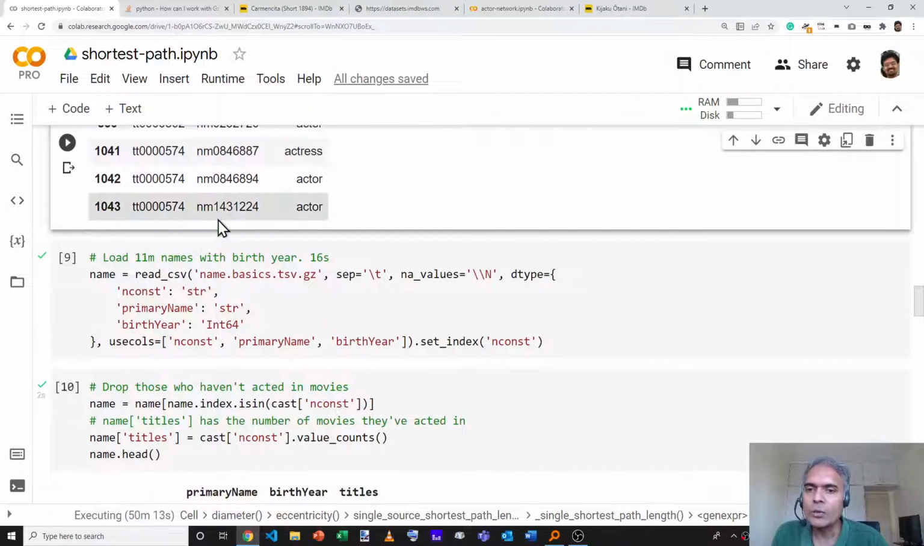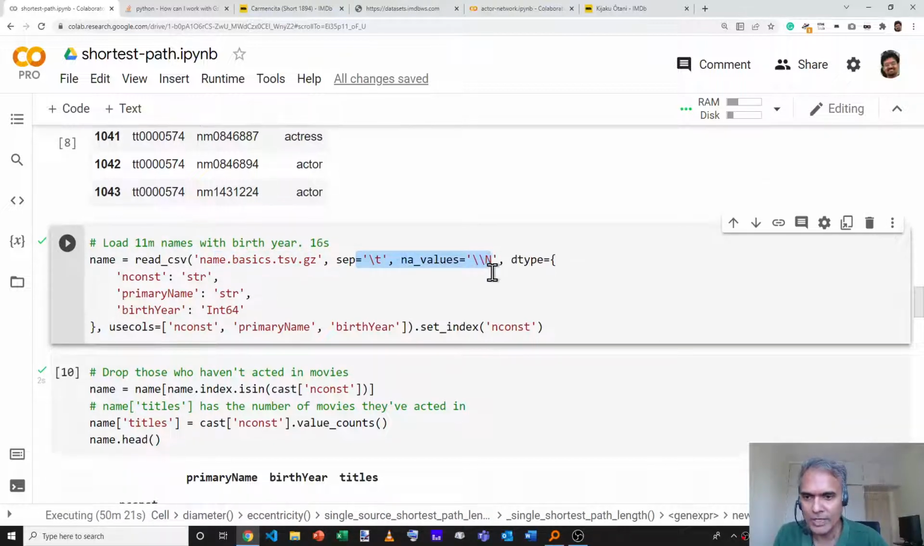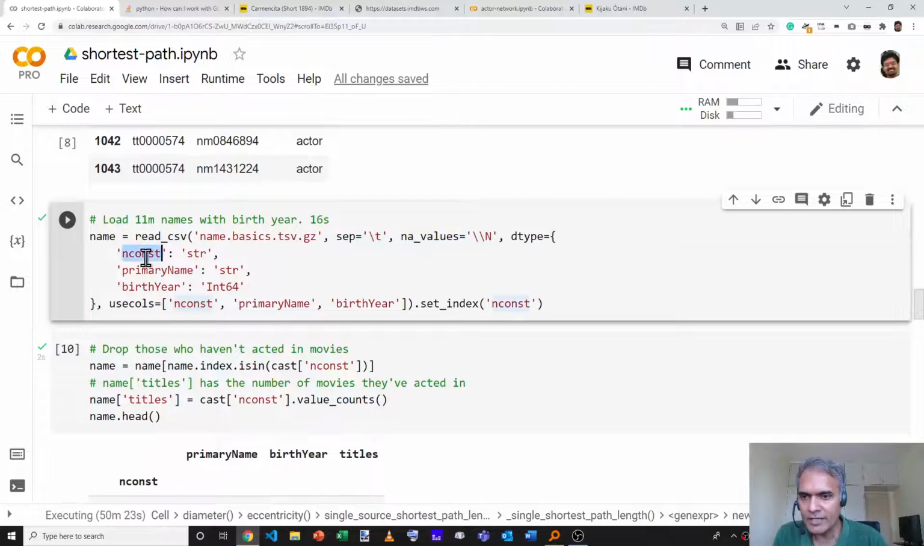Thirdly, we now need details about who these people are. So we're going to read name.basics.tsv.gz with a tab delimitation and a new line. And the columns we're going to read are nconst, which is the ID, primary name, which is their name, and birth year, which is a number, but it may be missing, so we'll use int64, and set the index to nconst.